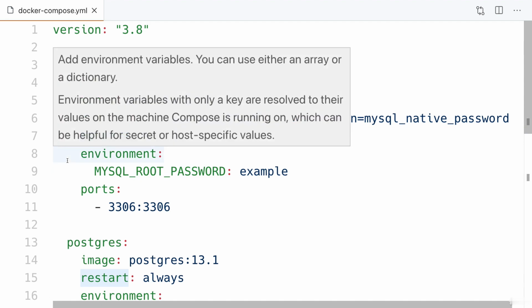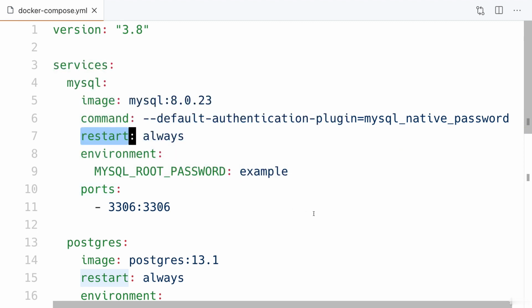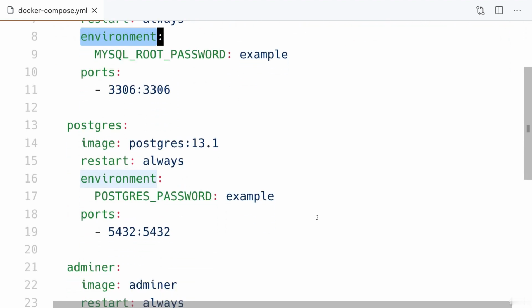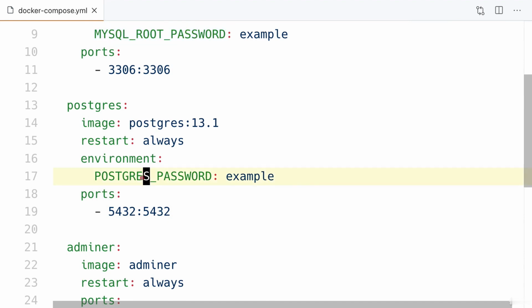Restart tells Docker to automatically restart the container when it fails for some reason or stops. The default here is to do nothing when the container dies. The environment lets you pass environment variables to the container. Some pre-built images accept specific variables, making it super easy to run the software. MySQL and Postgres are examples. You can specify the root password for MySQL or the Postgres user password for Postgres this way.